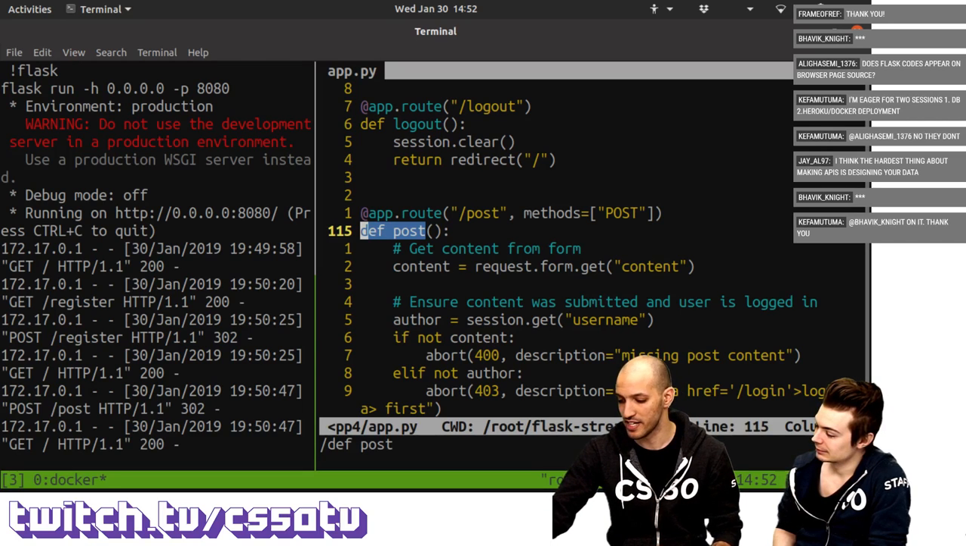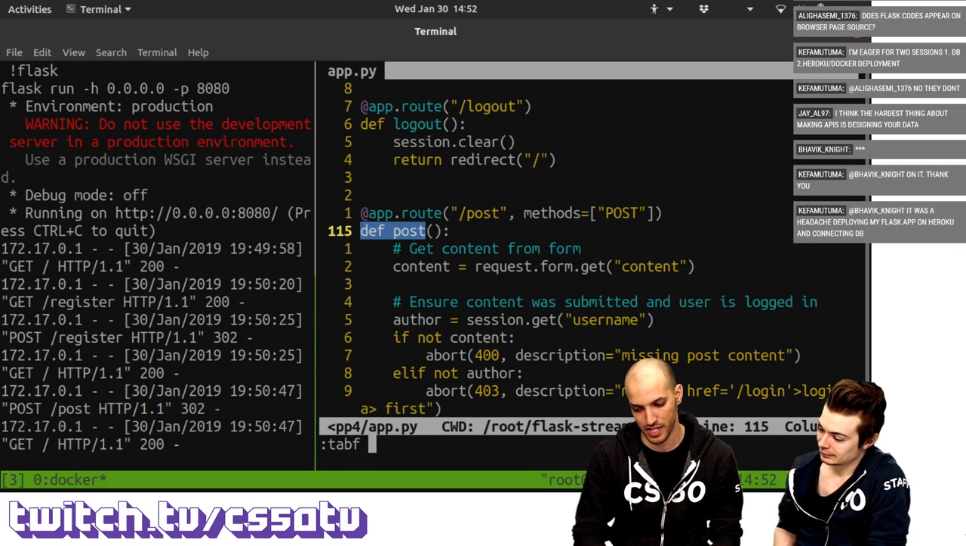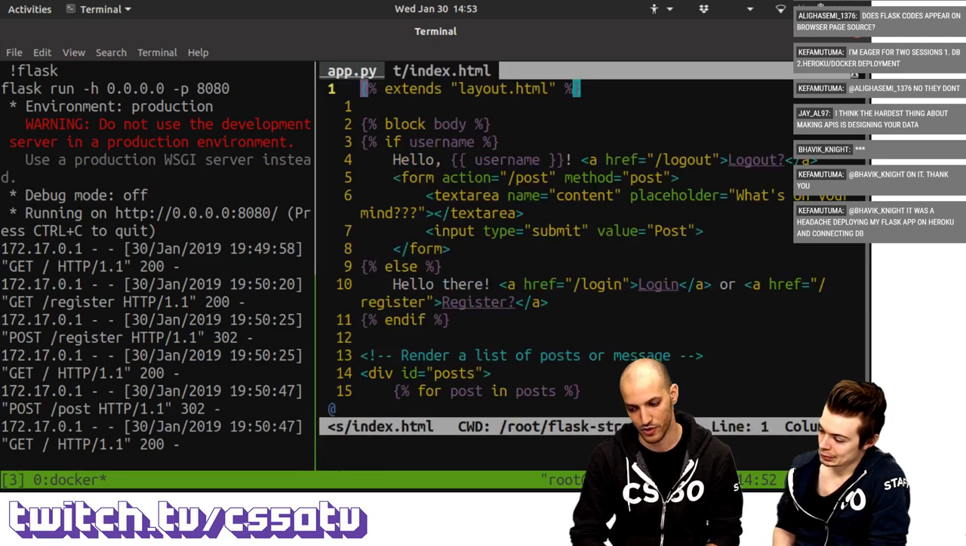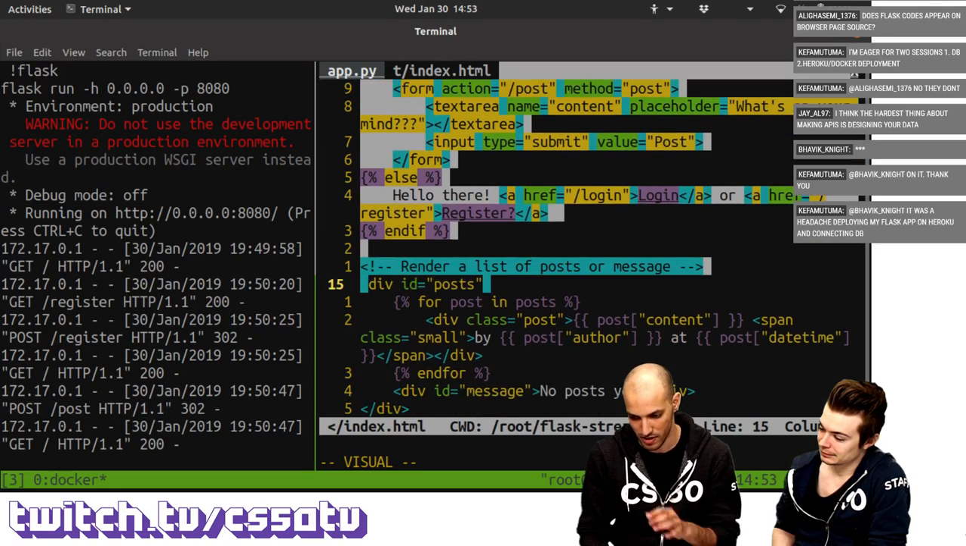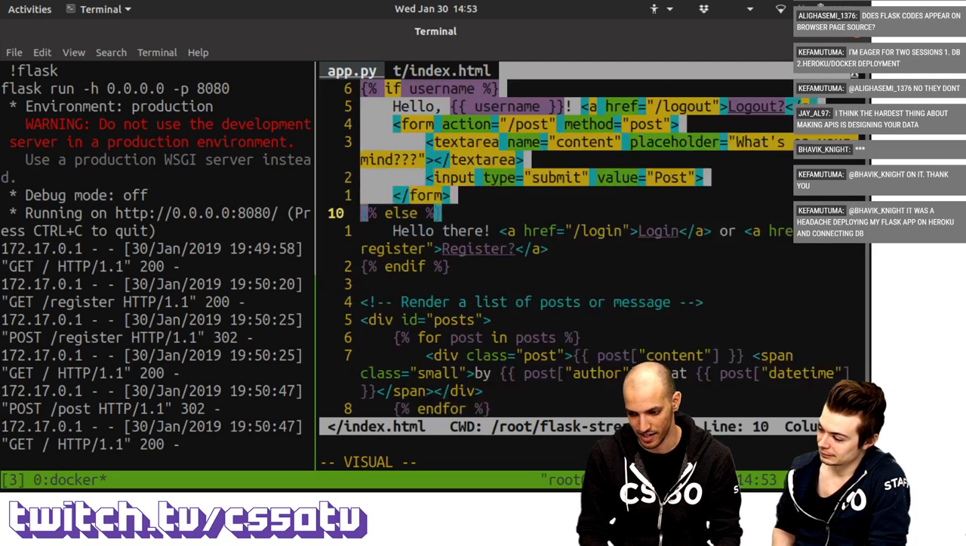So let's actually take a look at the index.html template. And if you go to that one, the content has a few things that are different in this case. Let me indent this correctly so that we can see better. Well, I don't think it would matter.